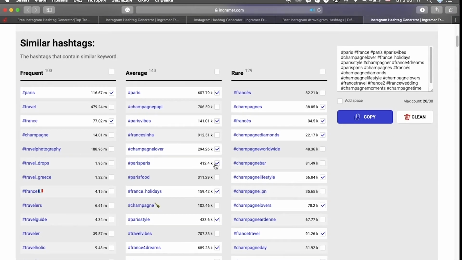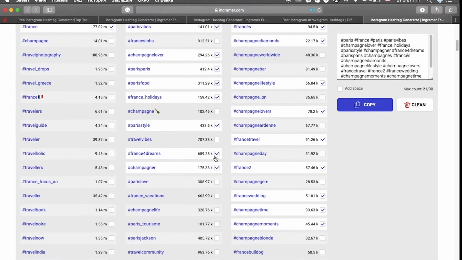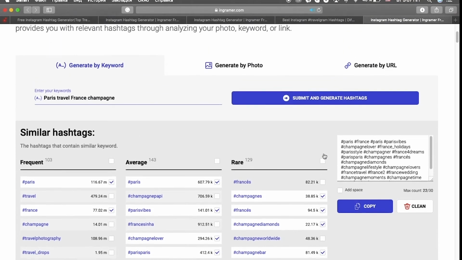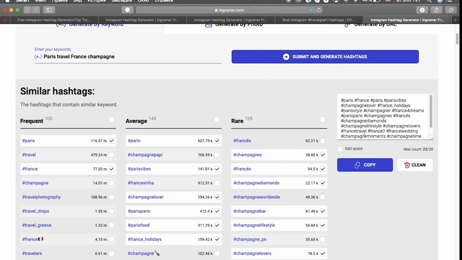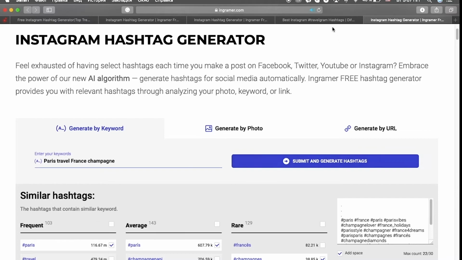We go back and choose those hashtags that we like most. Let's choose Travelholic and Parisian from the first column, around 9 hashtags from the second, and around 10 rare hashtags. All the chosen hashtags will appear in a small window on the left side. Click Add Space to hide your hashtags and click Copy. It's an equally convenient tool both for desktop and phone, so you won't face any difficulties adding your hashtags to the post.